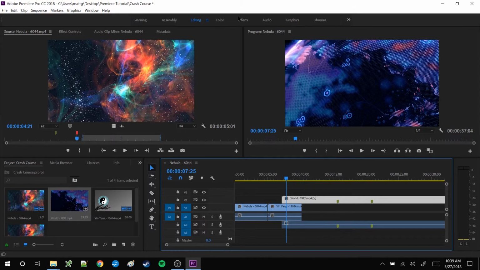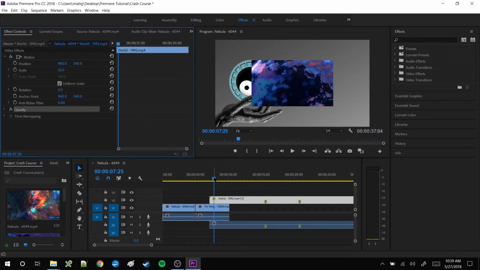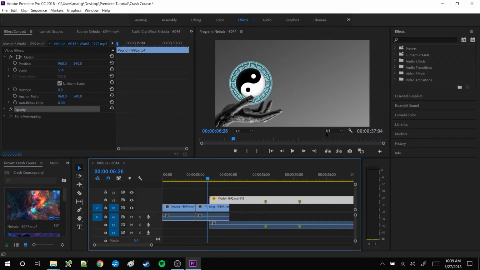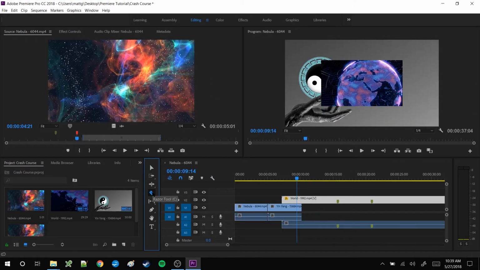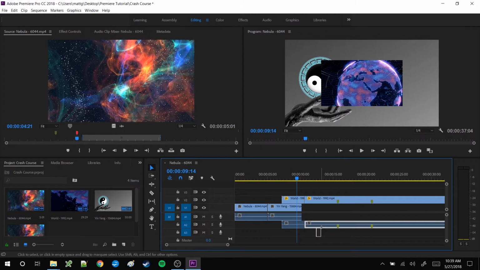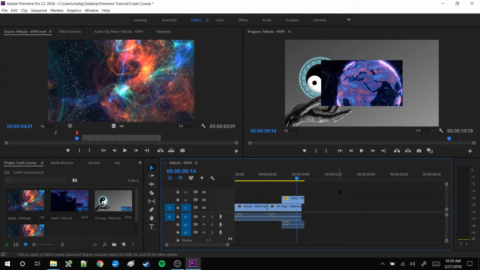So if, for example, I was to set the scale lower on that top video layer, now you'll be able to see both video layers at the same time. Again, we're going to take our razor tool, select both the video and audio file, and delete.